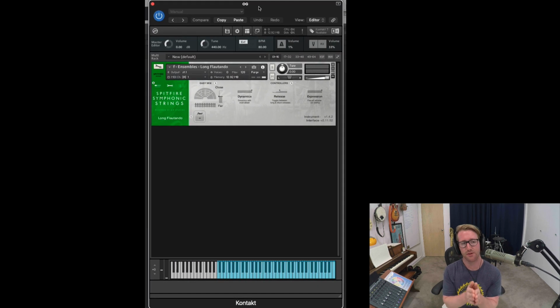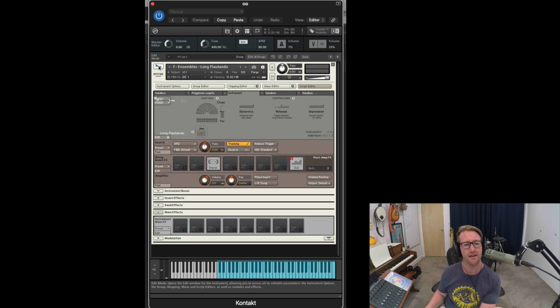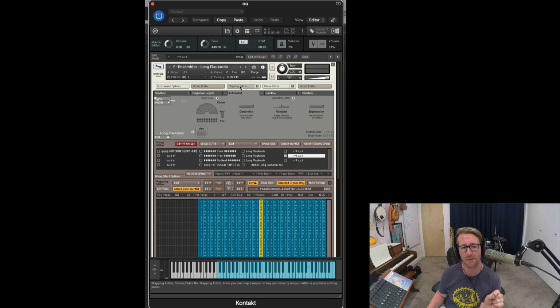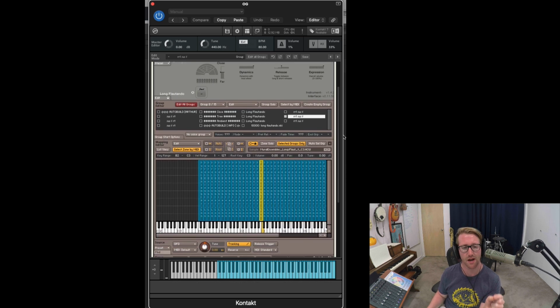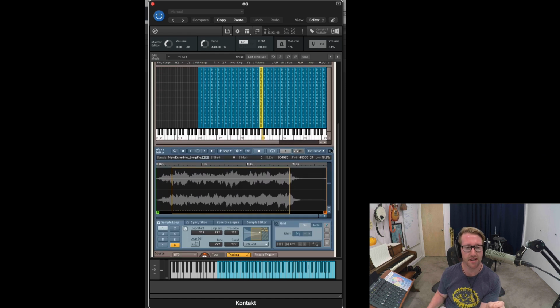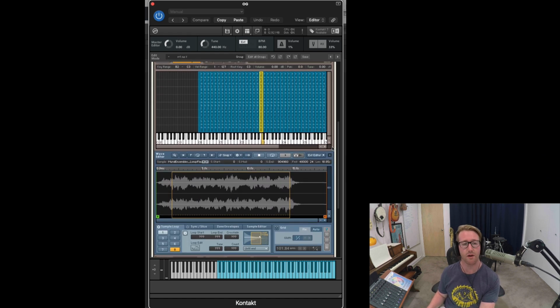So here's an example. I have the Spitfire Symphonic Strings, an ensemble patch, long flautando, and I'm going to click on the wrench icon. Then I'm going to open up the groups window so I can see all the groups, or essentially folders where these samples live. I'm going to click on the mapping editor, where now I can see how these samples are mapped. And I'm also going to open up the wave editor here at the bottom so I can see the waveform of each sample.